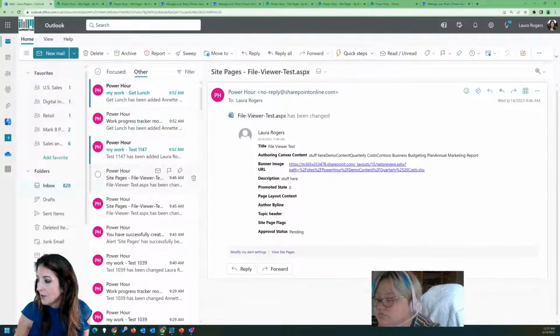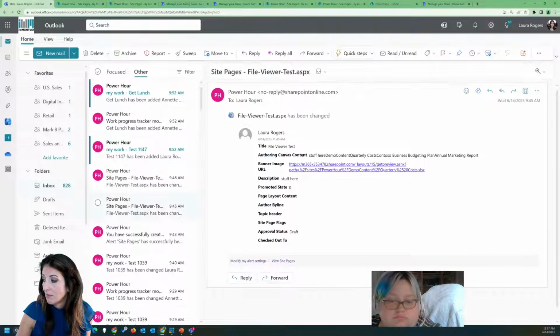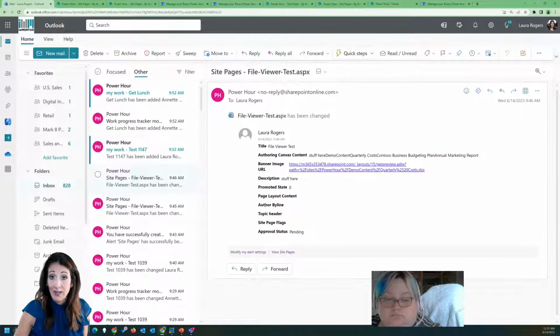Site pages, file viewer. Oh, it doesn't have the version number in the email. So version is not one of the pieces of metadata that it includes. So that's not very helpful.